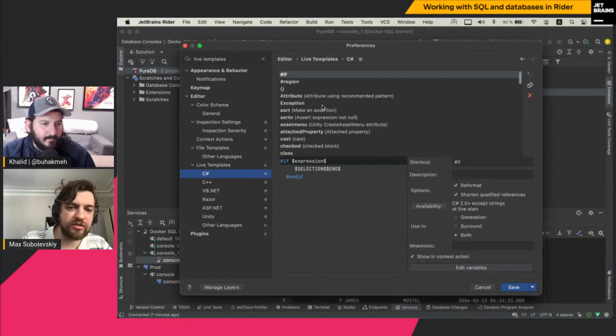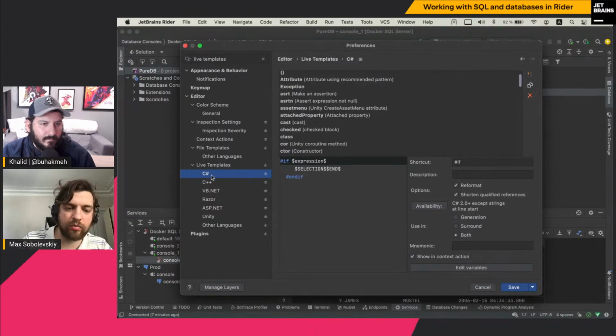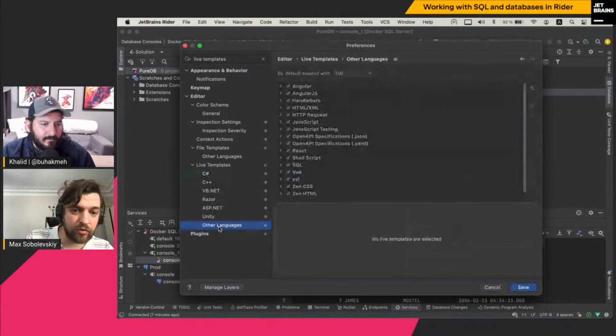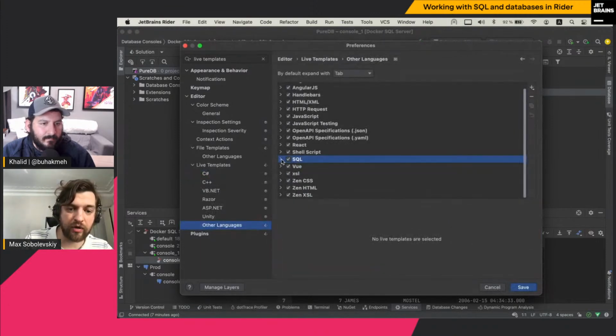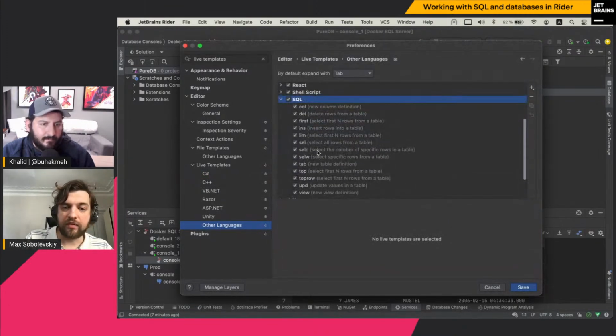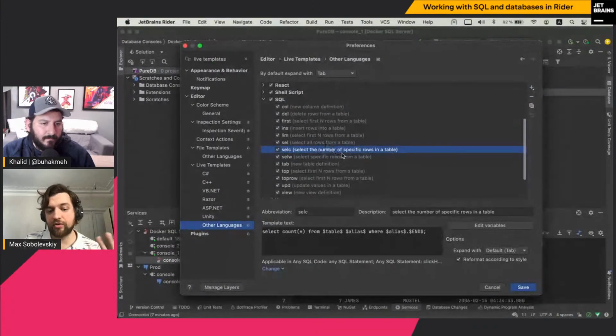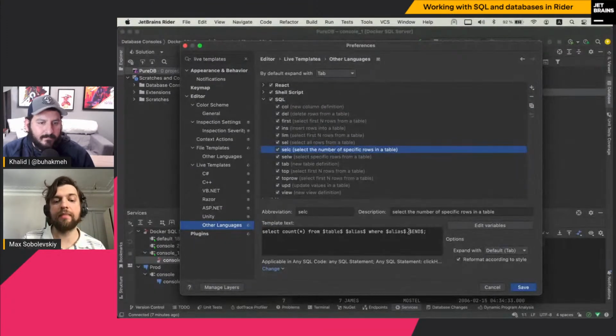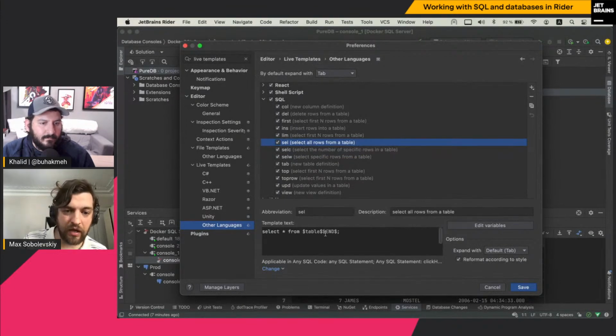Okay, lots of C# templates. So those of you who use Writer maybe know about templates, but let's go to the SQL templates because we're talking about SQL. These are templates, and you can create your own ones, and you can manage these templates as well. So, for example, let's go to the SEL template, and this is the end variable, and it means that the cursor will be placed here after you invoke the template.